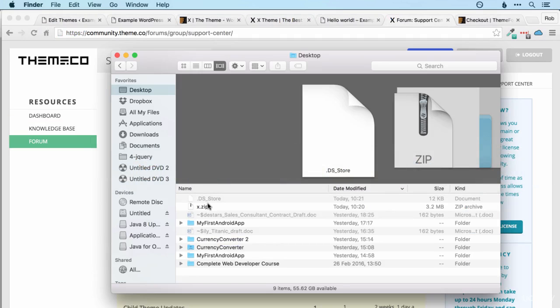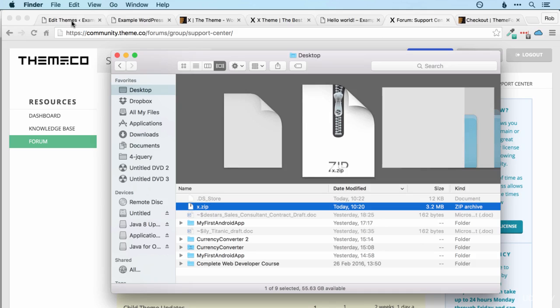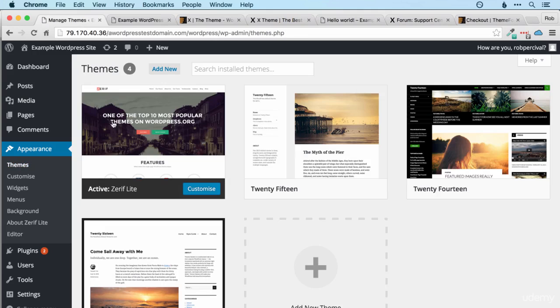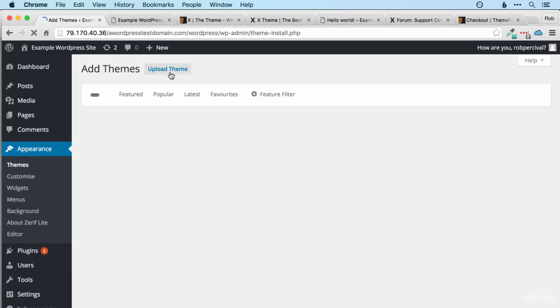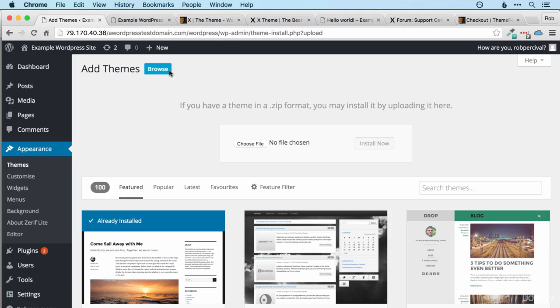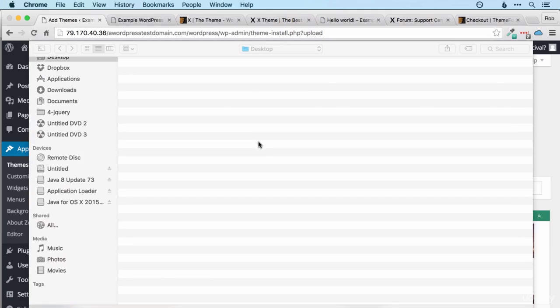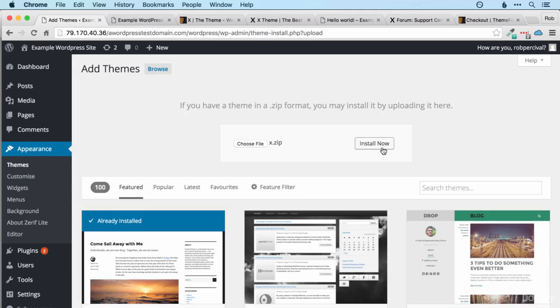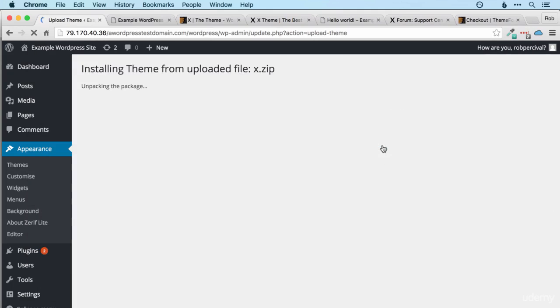Alright, so we've now got our x.zip folder. How do we get that into our WordPress installation? Well, we go back to Appearance and Themes. And then we add a new theme. But this time, instead of searching on WordPress.org, we're going to upload a theme. So then we choose the file. So that's x.zip. And install now. And that will then upload the file to WordPress and install the theme for us. And let's activate it once again.